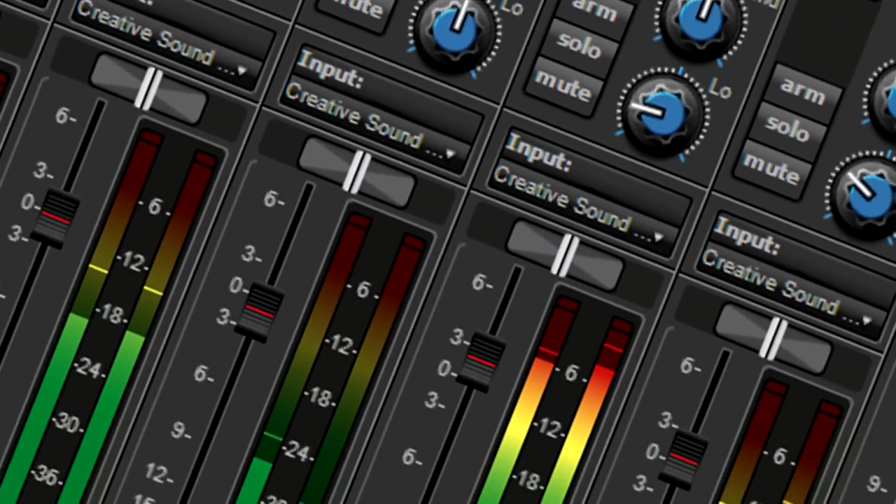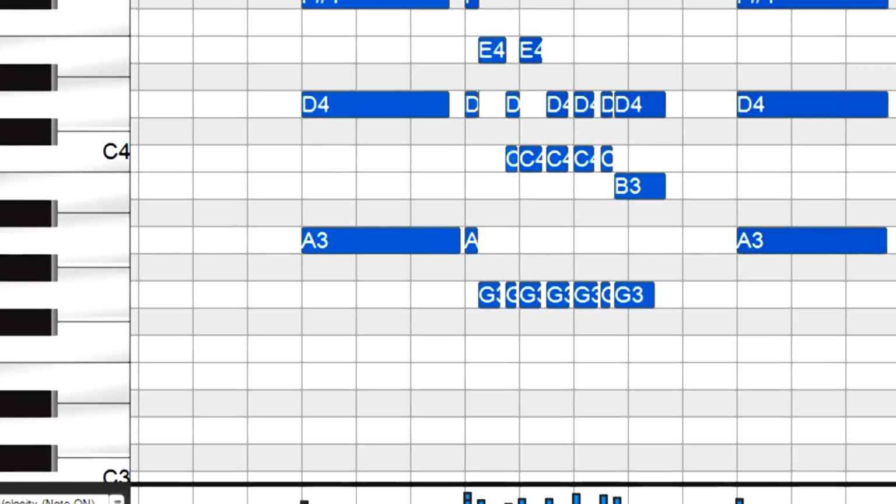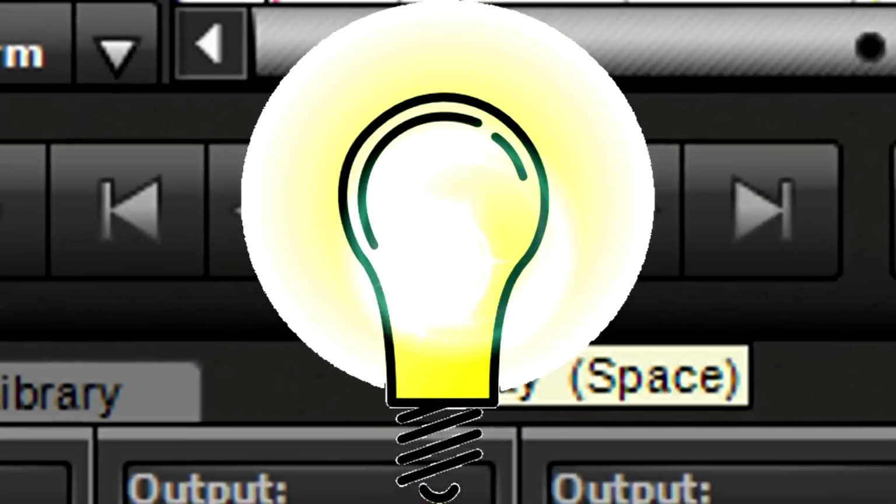Creativity is not patient, but with Mixcraft 6, you're ready to make music the instant inspiration strikes.